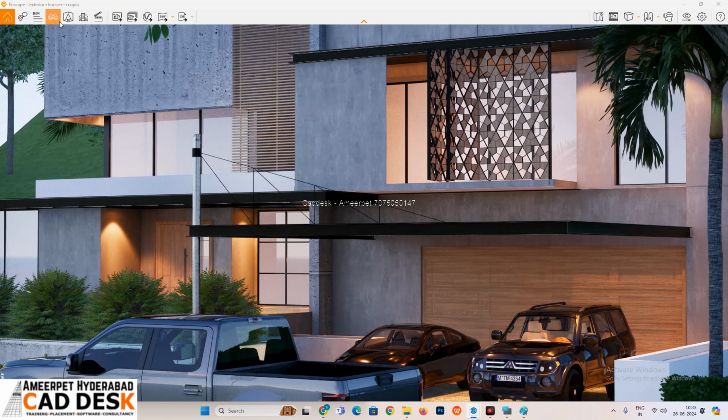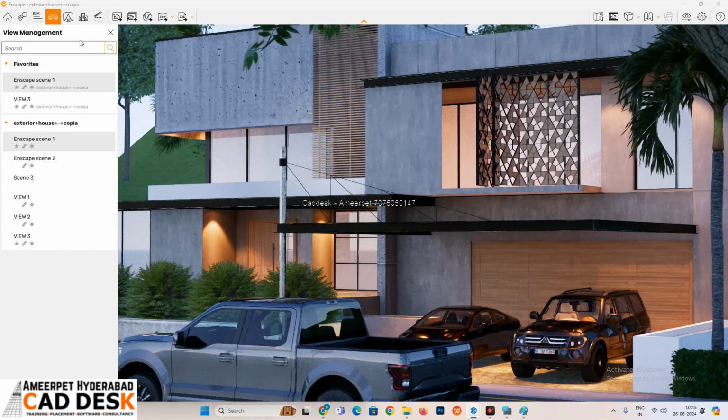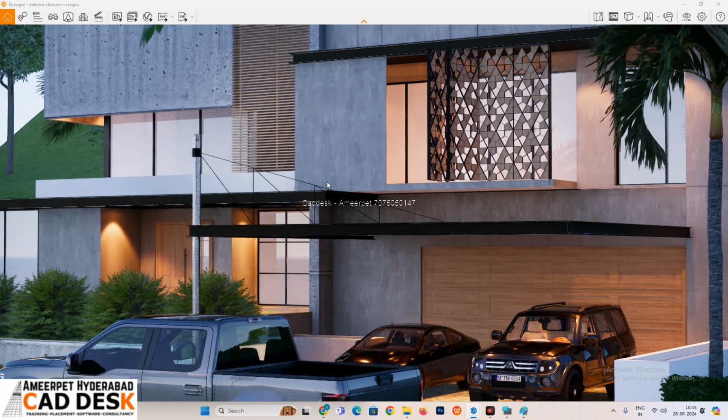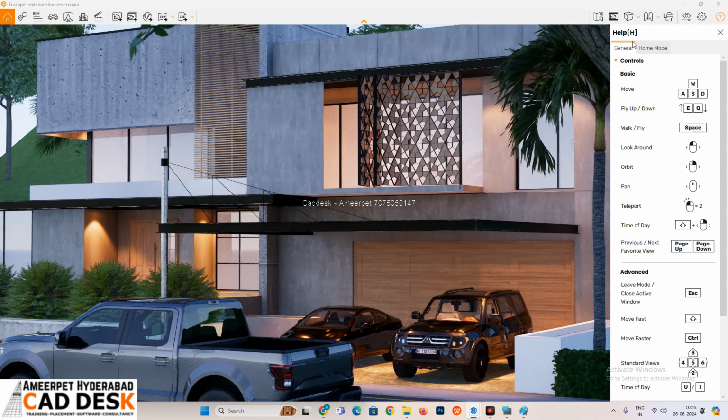For example, see, I'm going to select view management manually. Instead of closing this one, directly I'll use Escape. Like that, we can exit from the existing command. Okay, now that is the advantage. And the H letter, what do I use the H letter for? For help. Help means shortcuts.